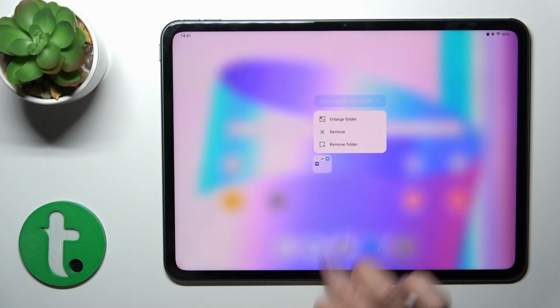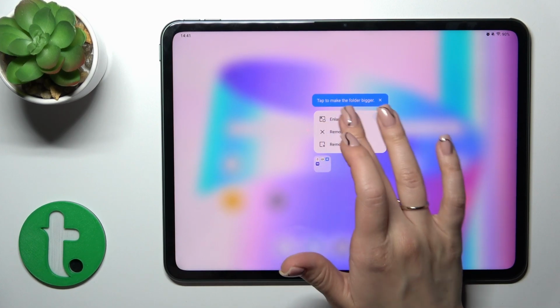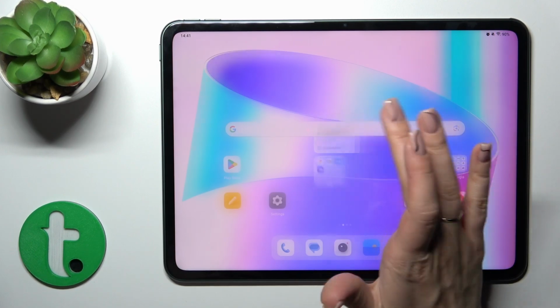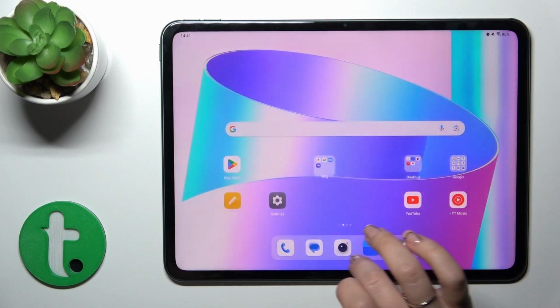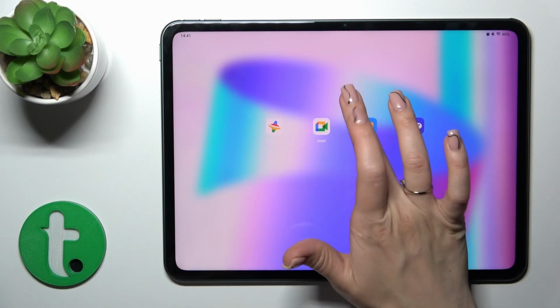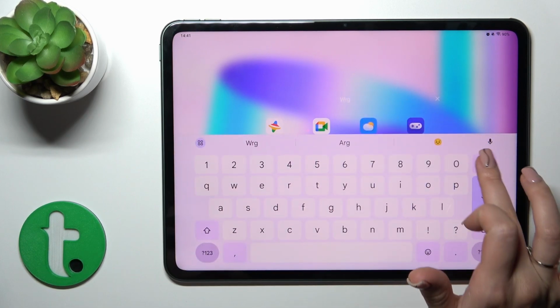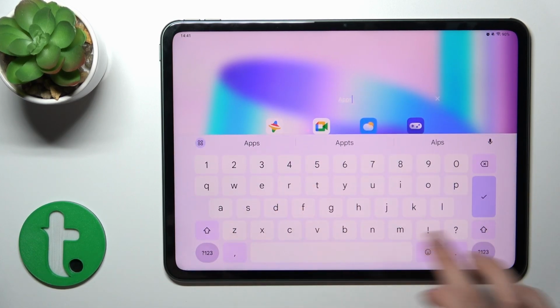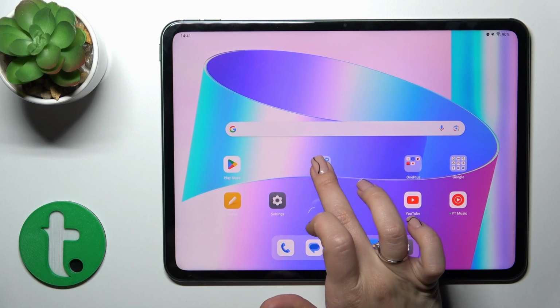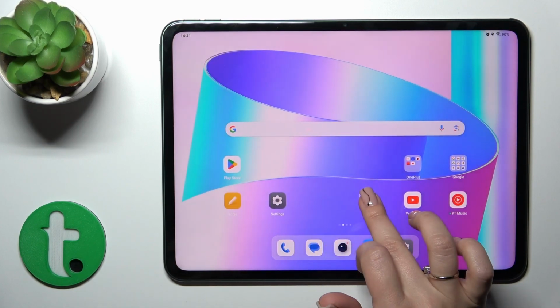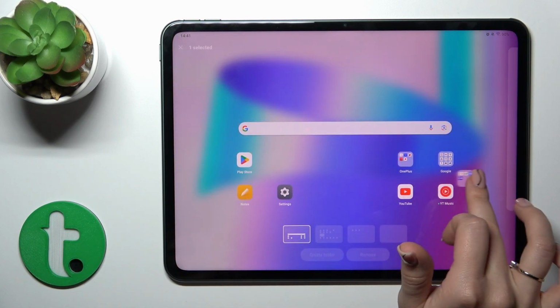Also, you could hold it for a while and okay, so here we could enlarge the folder or shrink it to make it smaller. I'll just give a normal name to this folder. To move the folder on the screen or between the screens, we should just hold it and drag it this way.